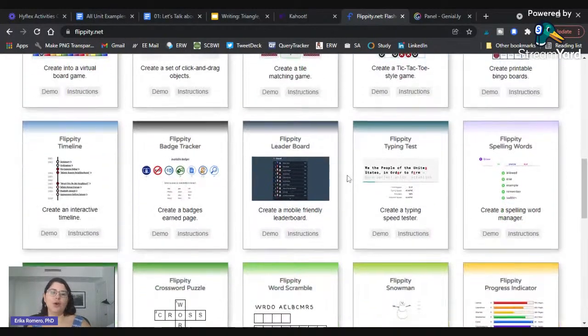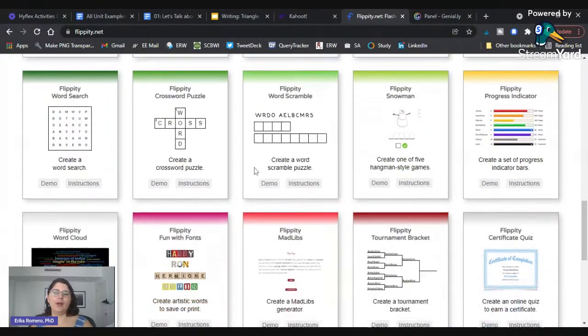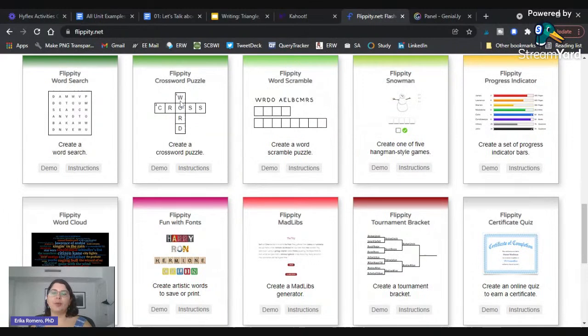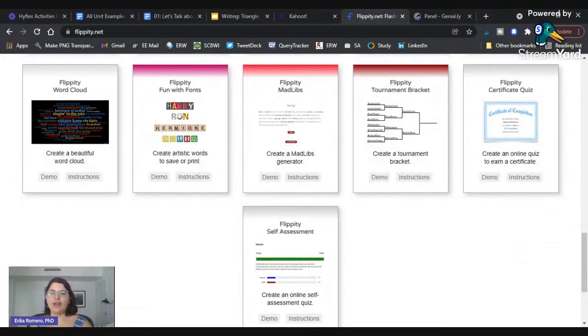And then again, you go down here and there's a lot. The timeline can work really well. It can be really advanced or very simple. But because it can be advanced, the template can be a bit confusing. So that's something you might need to lead your students through when you use it for the first time. Okay, so again, you can kind of go through here, word search, crossword puzzles, word scrambles. Depending on what course you're teaching, there's a lot of potential here. And again, very simple to use.